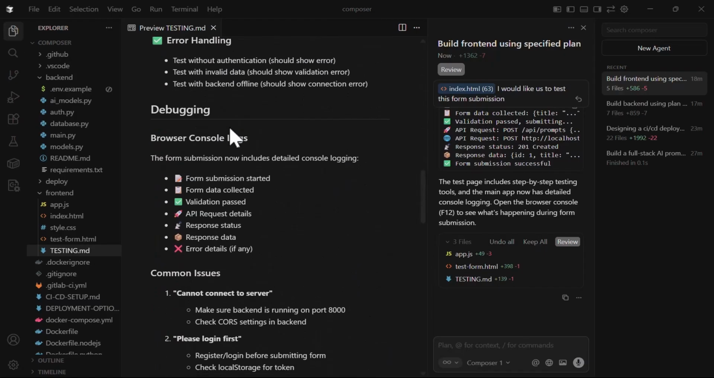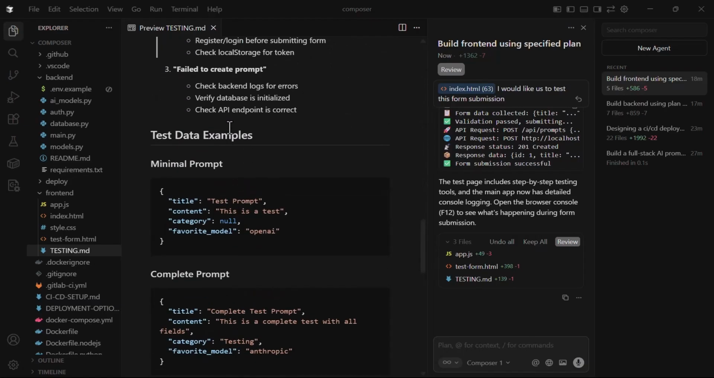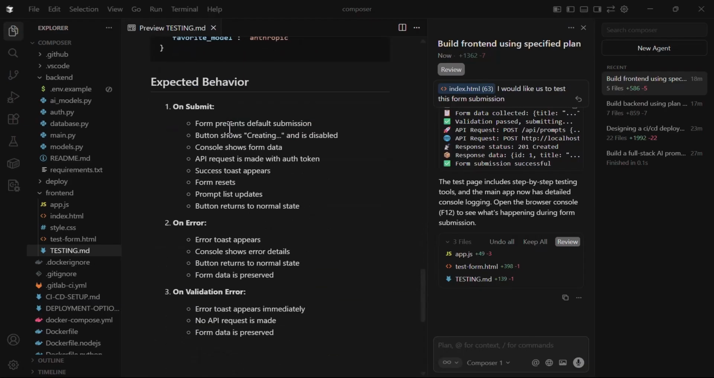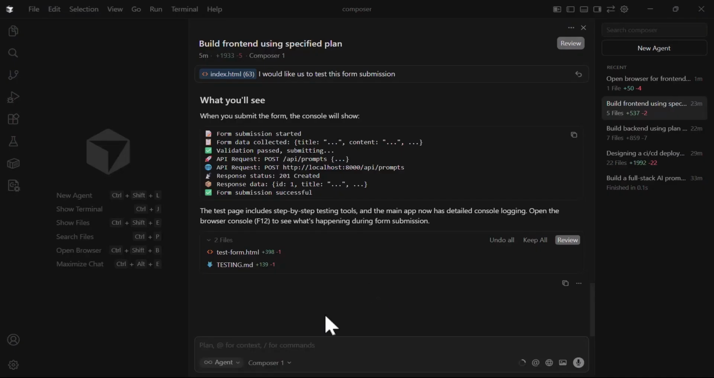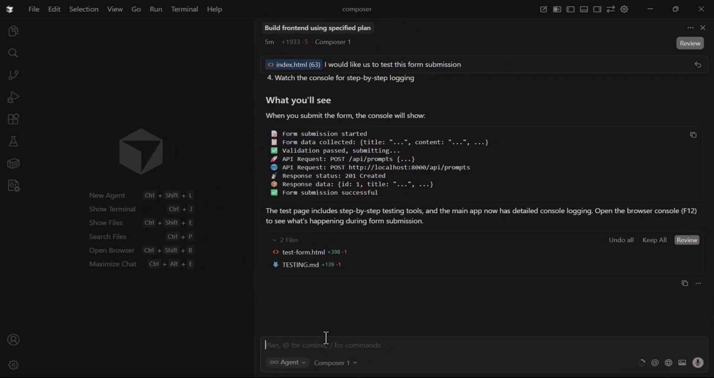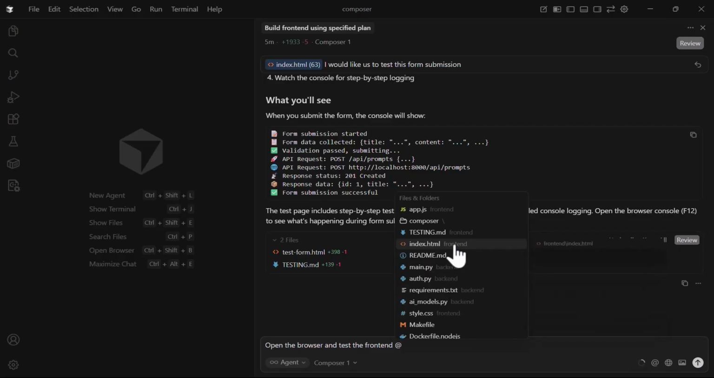Now that the app is already working, it's time for us to examine how Cursor's browser agent works along with the Composer model. Browser testing. To open Cursor's inbuilt browser feature, you can simply type a prompt like, open the browser and test the front end. You can give it a reference like the index.html file to give it better context.